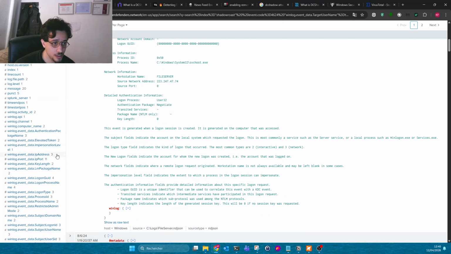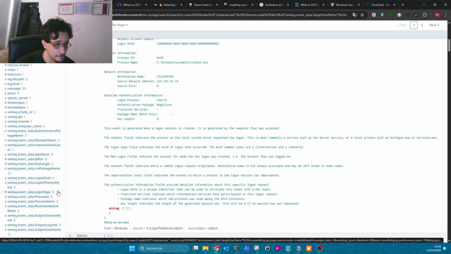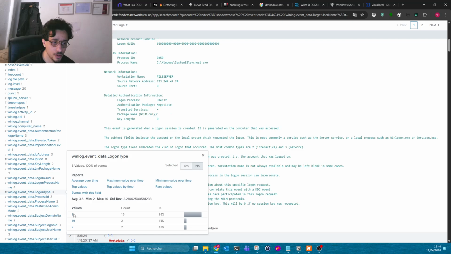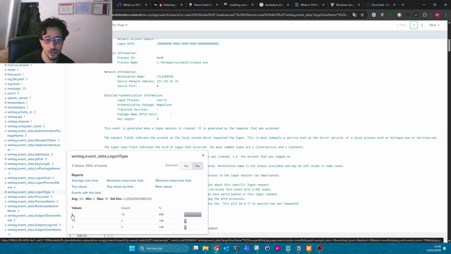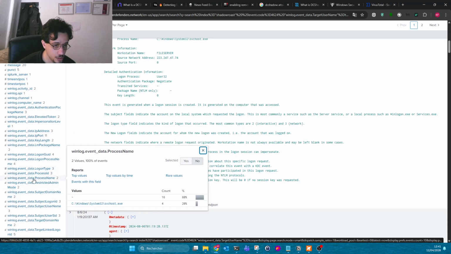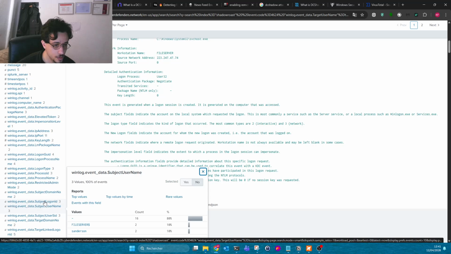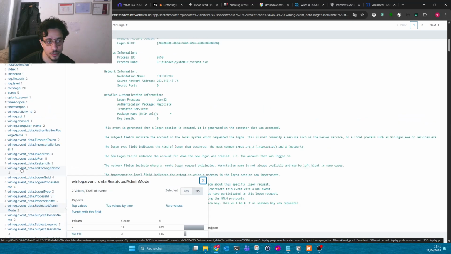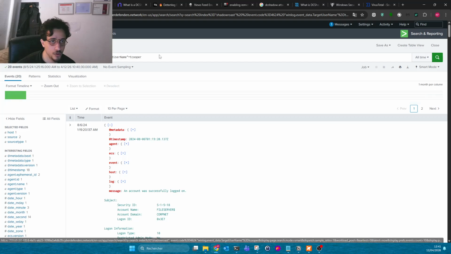Basically it's the login type. We have 3, which is a network connection login type. So here he did lateral movement. He connected using network, RDP, PsExec, all of those tools. Okay, now we're gonna look at process name, username. Yeah, this is the one, login type 3. The user is T Cooper.